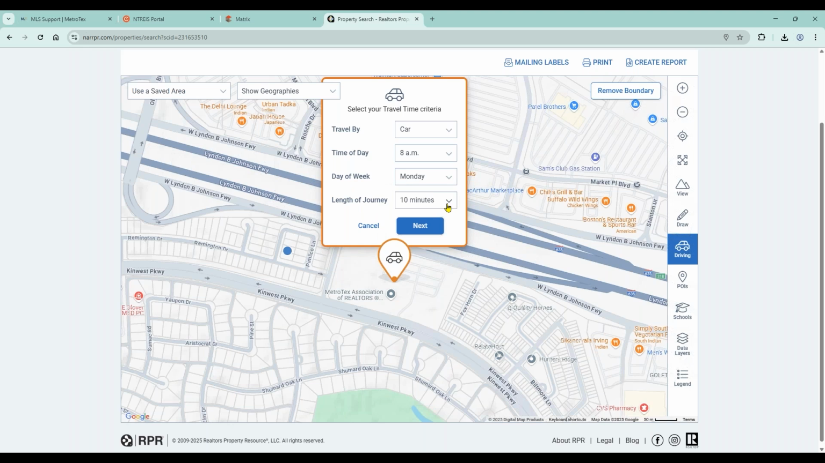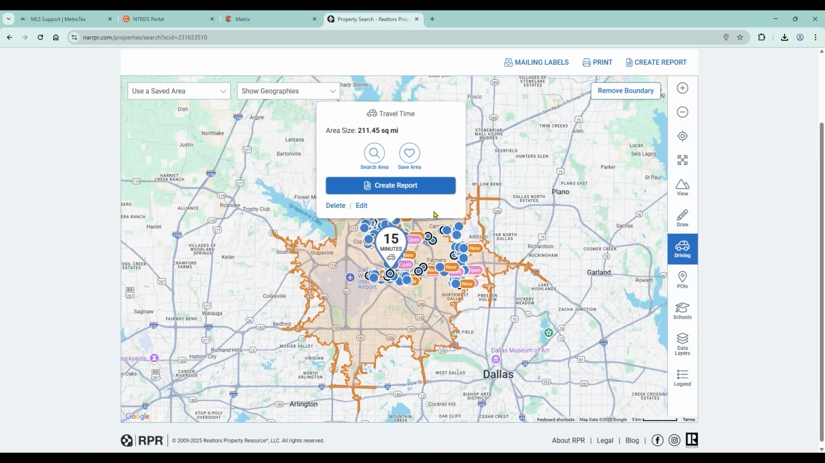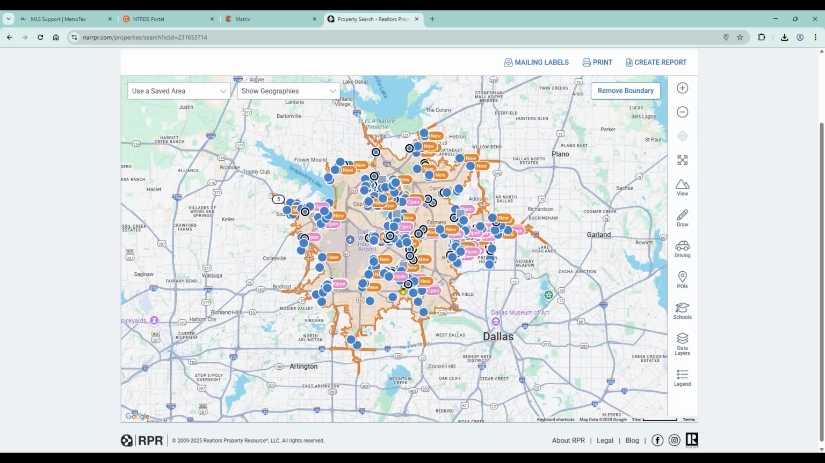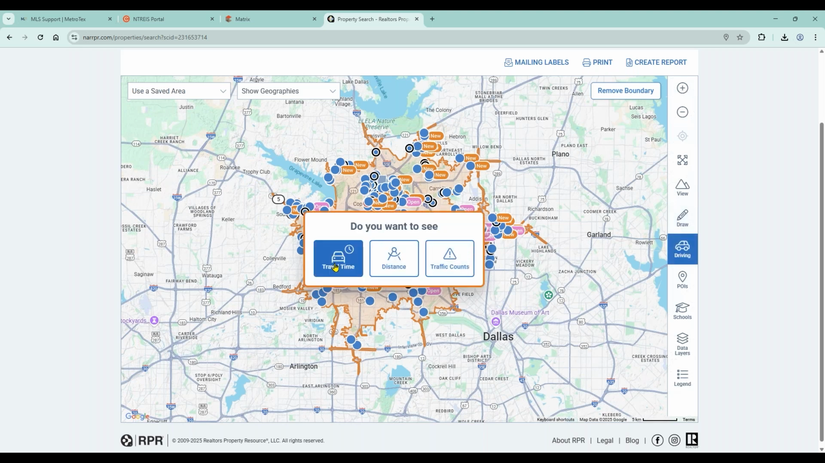But the most important part is the length of the journey. You can do 3 minutes as your smallest commute time, or you can go as high as 2 hours. I'm going to do 15 minutes on this one. And then I'm going to click next, and let's see what happens. All right, so here is the custom area that will get my client to their office within 15 minutes. And if I search this area, it's going to give me properties that will guarantee that they will get to their office within that time frame on that day of the week. All right, so that's your driving tool number one, travel time.